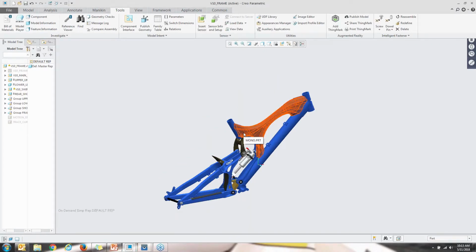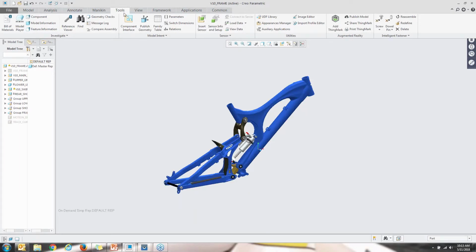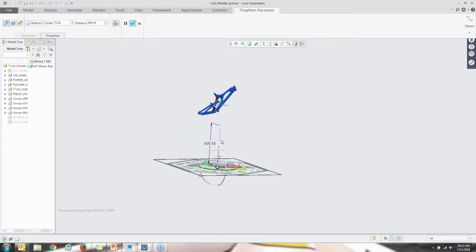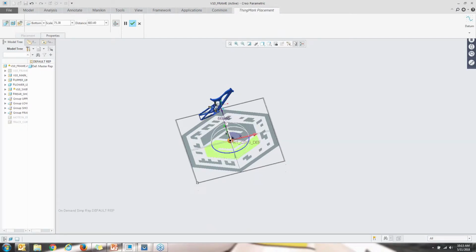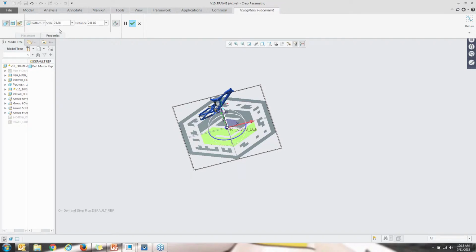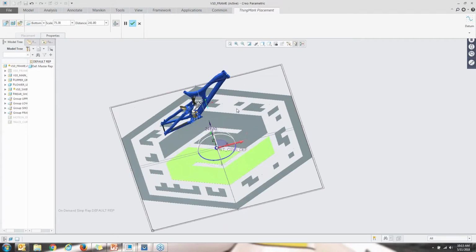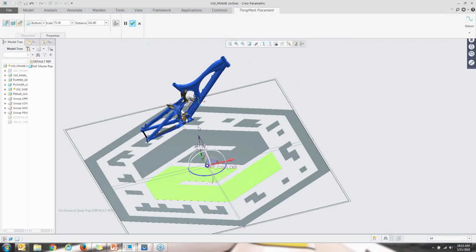So what we're going to do is add a thing mark to this design. You can see this is just under tools. I'm going to go ahead and add a thing mark. Now, when I add this thing mark, you're going to see it almost looks like a QR code. Same idea here. I can position this. I can also scale it. I can do any number of things, rotate.